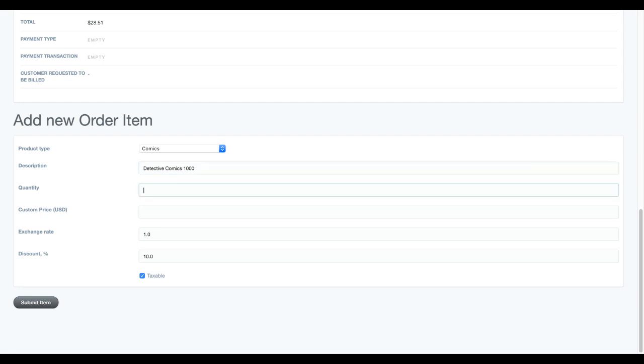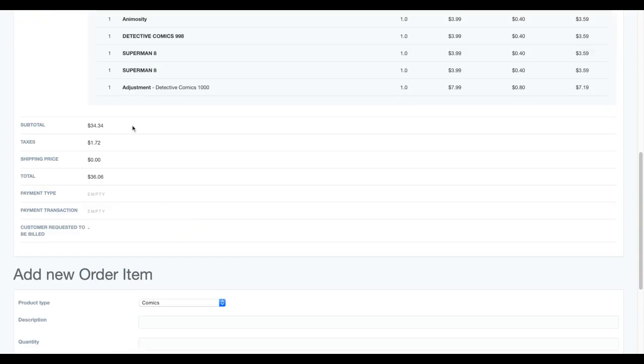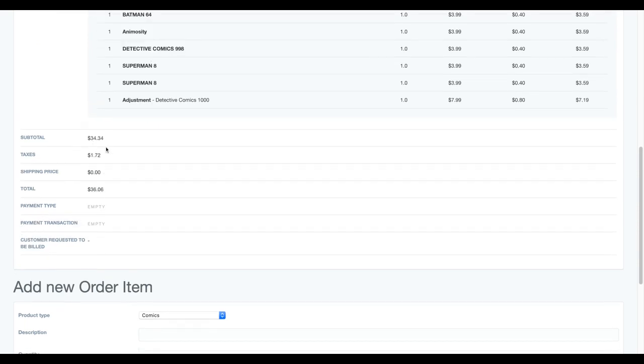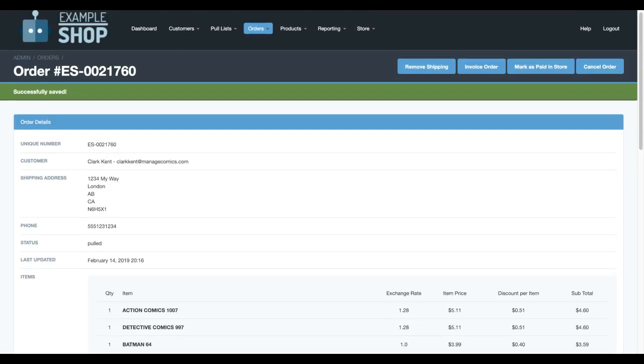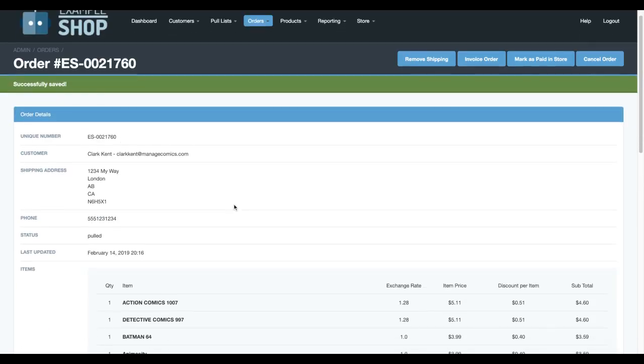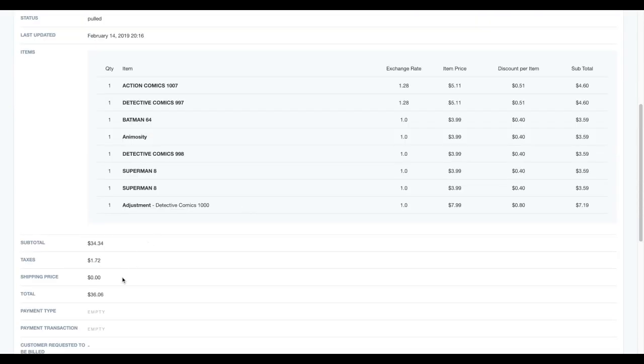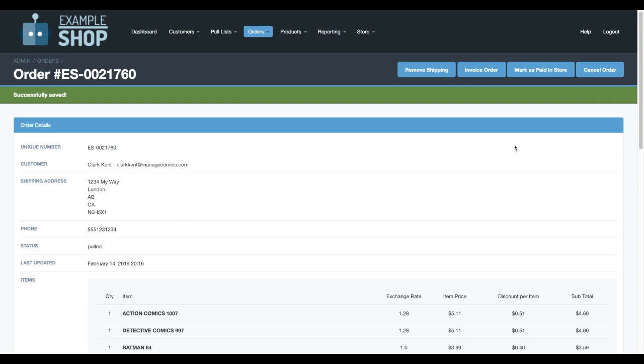He wanted an extra copy of it. He wanted one copy. I think it's $7.99. And his default discount is 10%. So I'll go ahead and add that. So that's been added to his order. And then all of the calculations have been updated based on that as well. So if you have free shipping over a certain threshold, and this happens to trigger that free shipping, then the shipping will be removed and things like that.